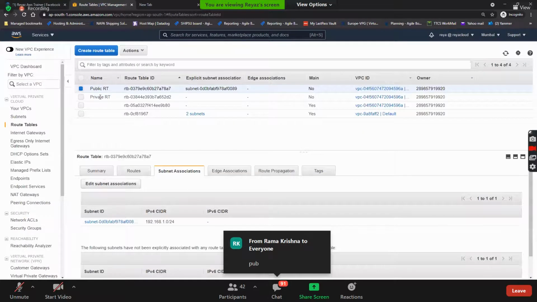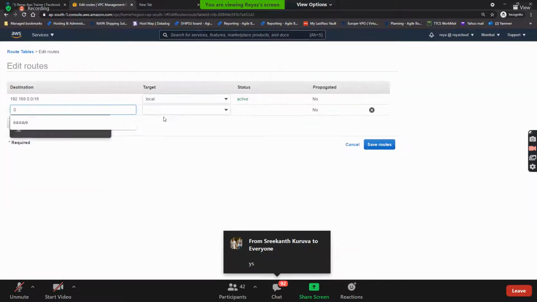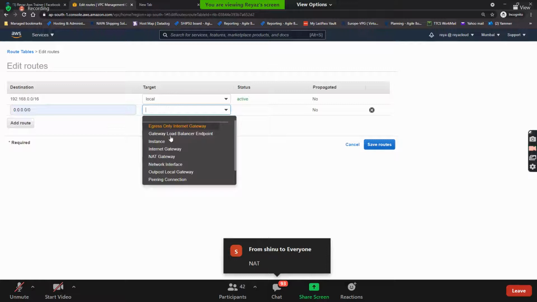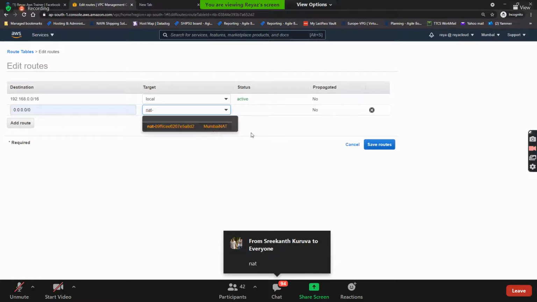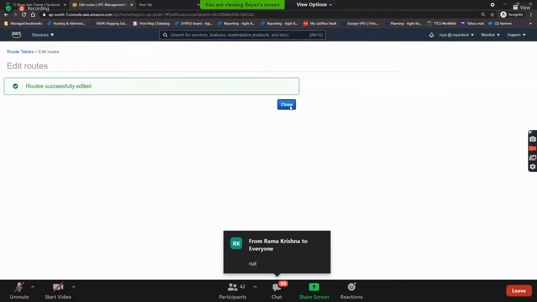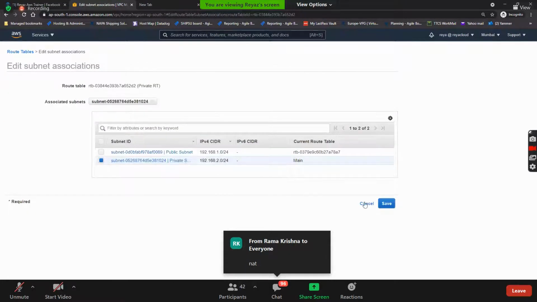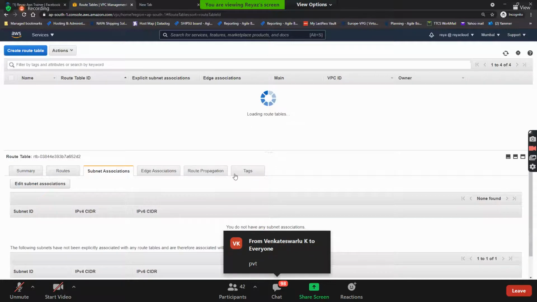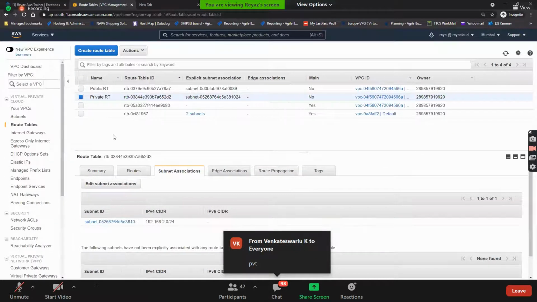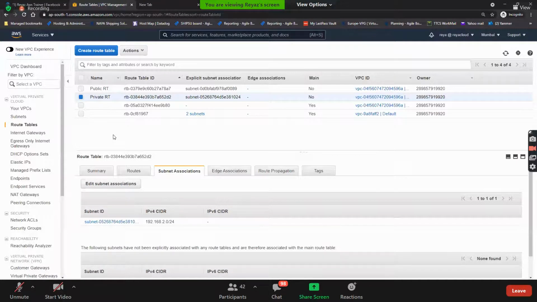Should we do the same thing for private routing table? Go to routes, add route. 0.0.0.0/0 should be routed to... Wow, cool. You got that, man. And which subnet should be associated? Private subnet. Hey, you have done the VPC, guys. Isn't it that easy?